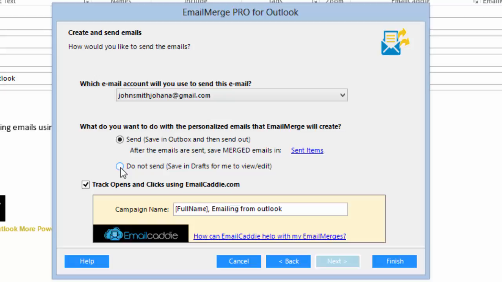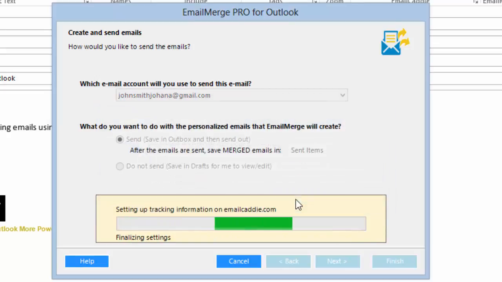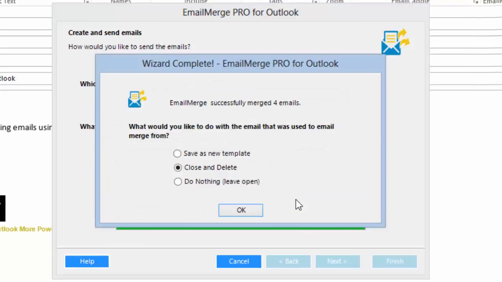Do you want to know when someone has opened or clicked on a link in your email? You can track your merge by ticking here and giving this merge a name. If you choose to track your merge, you'll be able to see exactly who has opened it or who has clicked on a link in your emails. You can also use that information to do follow-up merges directly from Email Merge. Tracking in Email Merge gives you a lot of powerful options that you can learn more about in a separate video we have on the subject. Click Finish and then click OK. Your emails will now be created and sent out as per your instructions.